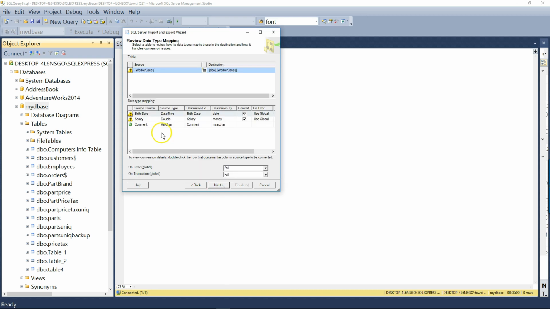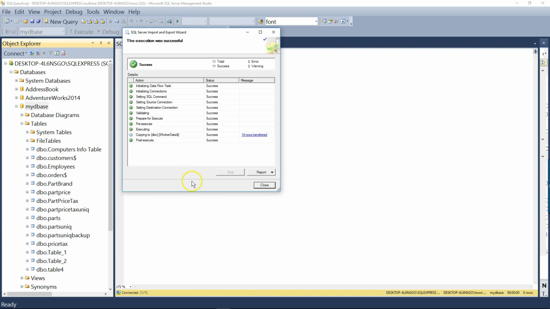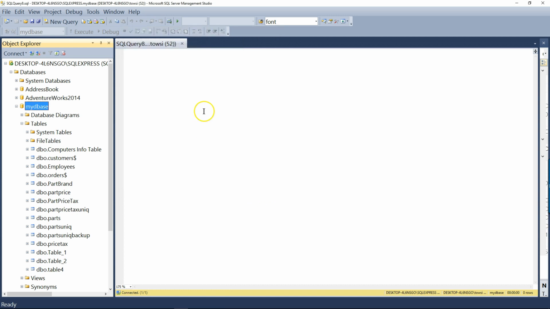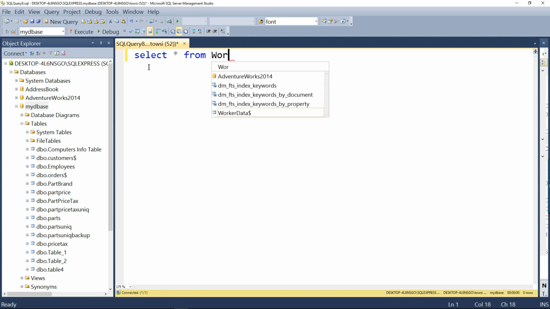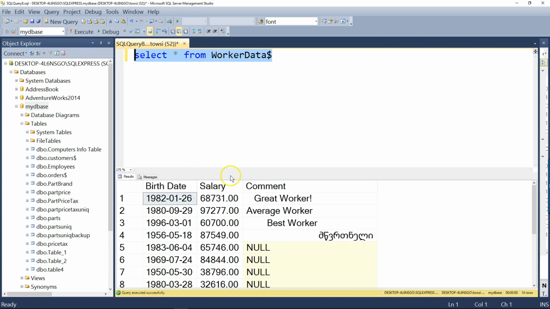Click Next. I just keep clicking Next, Next, Finish. Hopefully by the end you will see something that says 14 rows transferred. Close this. All right, let's take a look at everything. So do this first. Type select star from, and this was called workdata. And remember when it's imported, it gets the little dollar symbol like that. That's how it should look. Okay, so give it an execution, and it looks like this.